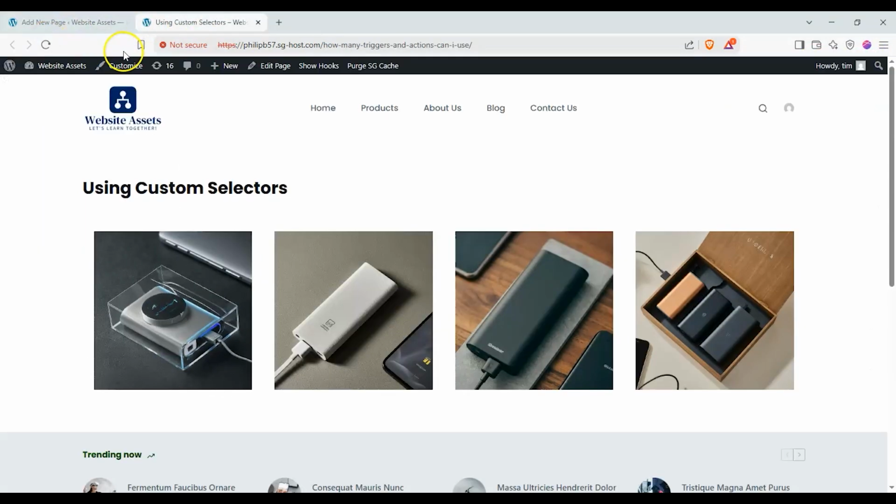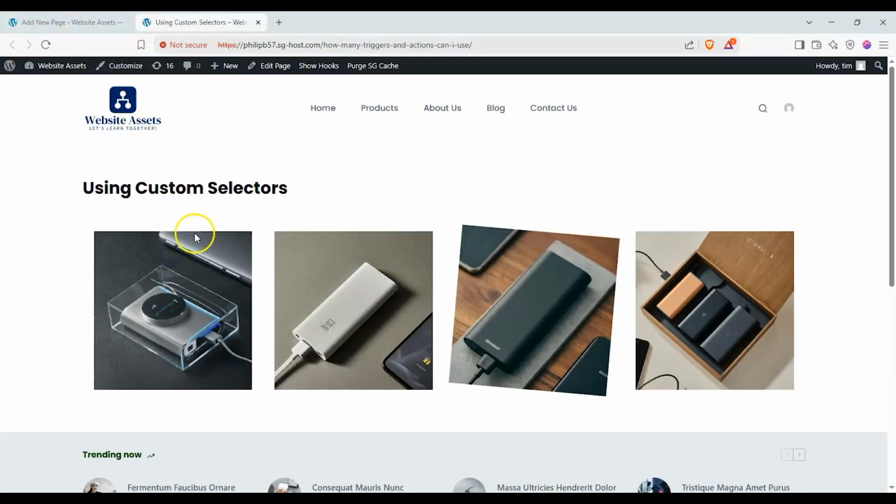Let's reload our site. We'll click on this, and you can see that this doesn't move, but this one moves. And we can add this functionality, this custom selector, for these other ones as well. But if we wanted to select multiple, that's when we'll talk about classes.